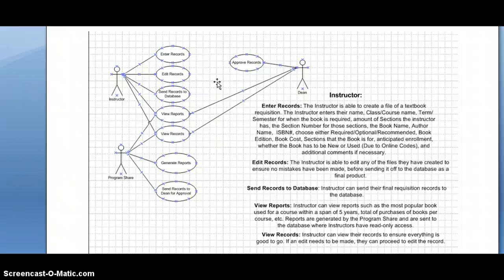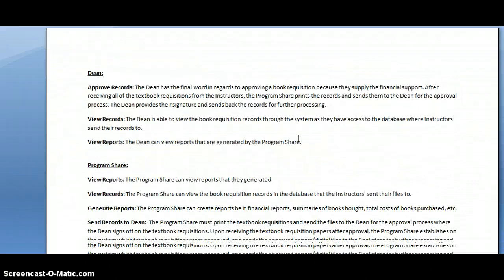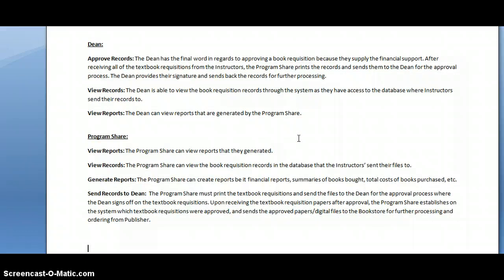So the program chair, upon seeing those records, still needs to go through the approval process through the dean, so we make sure to fit that in there. To best utilize this, it's best for the program chair to print out the records on paper to then be able to send it to the dean. And upon printing, let me scroll down to better explain this. Here we go, the program chair sends records to the dean. The program chair must print the textbook requisitions and send the files to the dean for the approval process, where the dean signs off on the textbook requisitions.